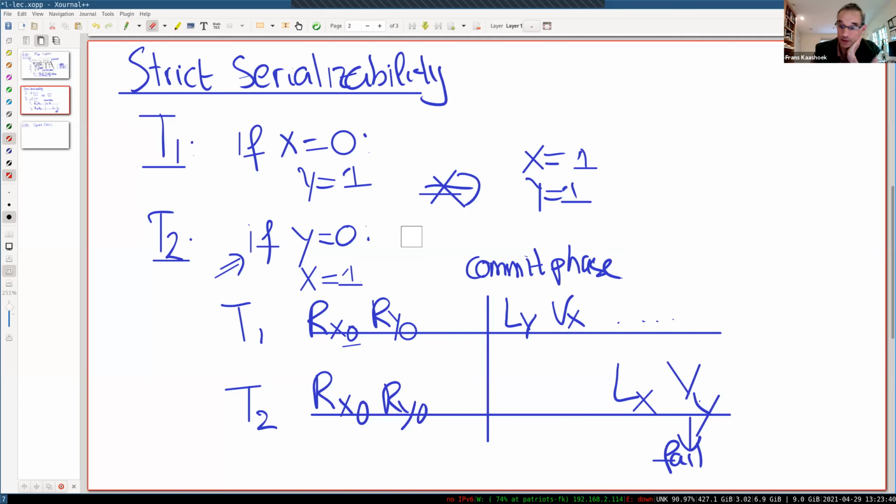Okay, so we see here that the validation phase is crucial for this T1 and T2 transaction. And furthermore, things work out correctly. We get strict serializability. Of course, this is not a proof, but this example tries to get at the tricky case. FaRM seems to work out correctly. Okay, so that's the concurrency control.